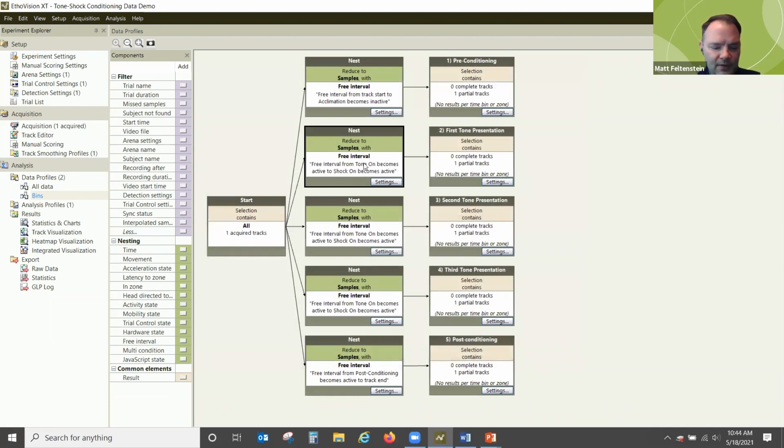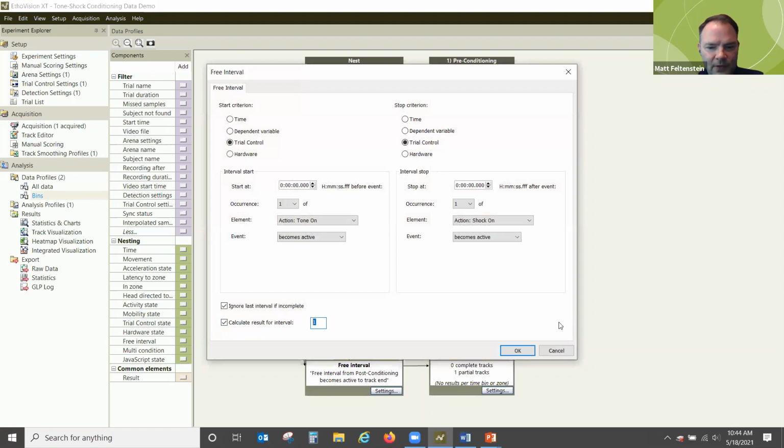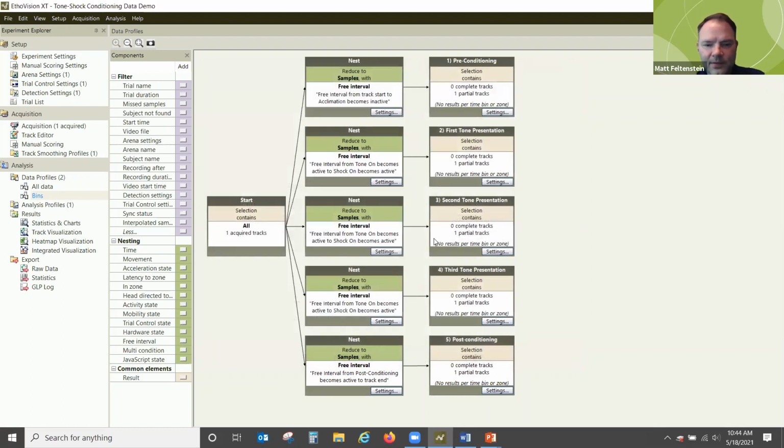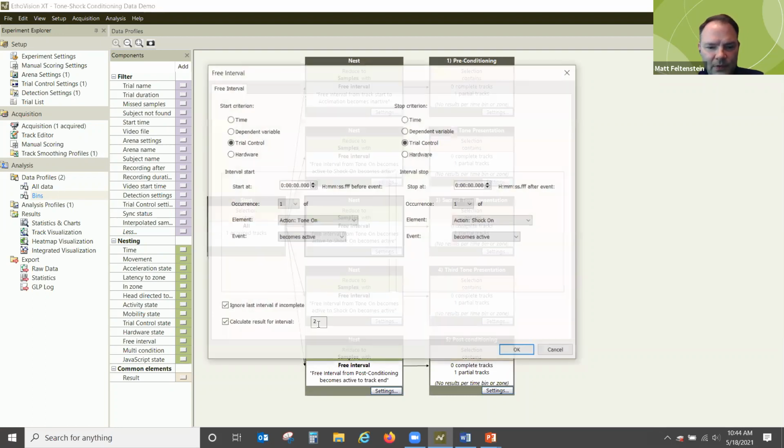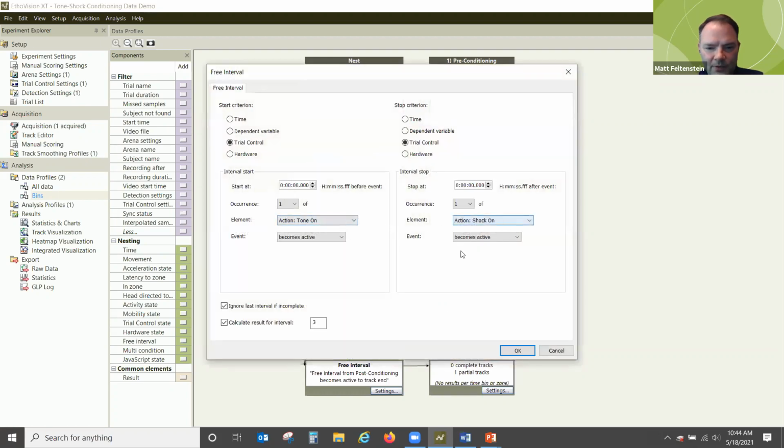And another thing that's nice with the newer versions, you can copy and paste these boxes. So I can copy paste it, and then I can simply change the interval here. So interval 2, let me delete this. This one would be interval 2. This one would be interval 3. It's the same thing, tone on until shock comes on. I'm just indicating which one I want.